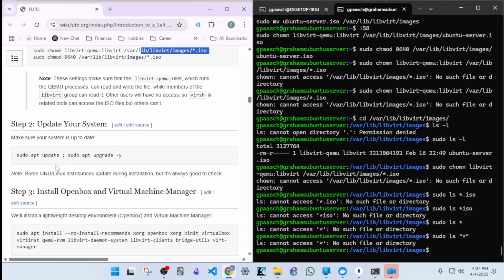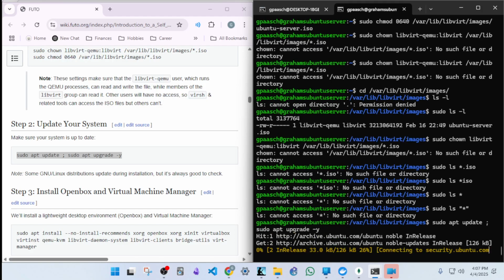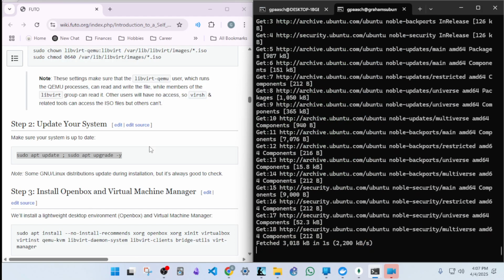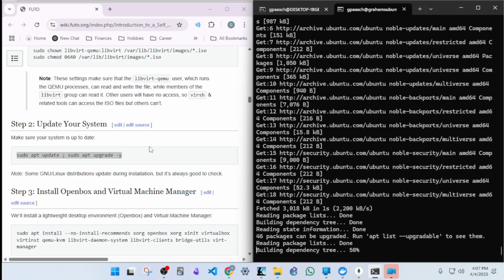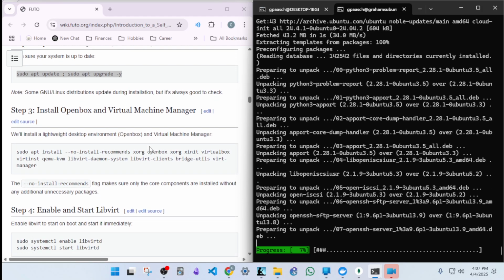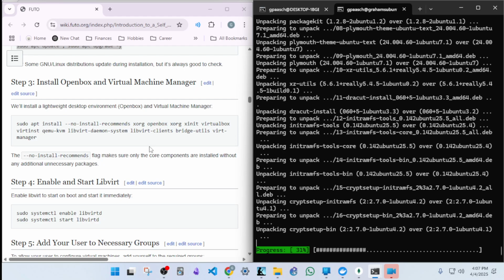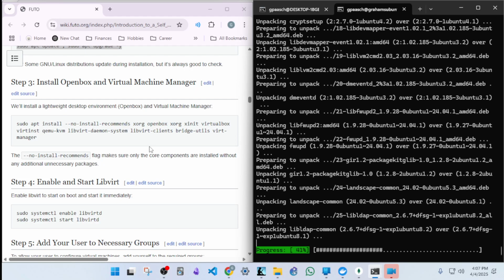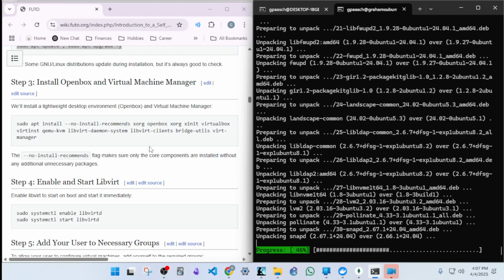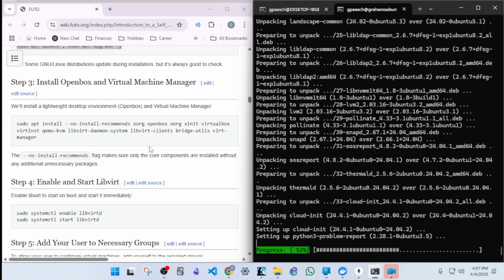All right, so the next step is to update your system. Make sure your system is up to date. Note some GNU/Linux distributions update during installation, but it's always good to check. Step 3, install OpenBox and Virtual Machine Manager. Oh, that's interesting. It says to do it now. Well, we already installed the Virtual Machine Manager.